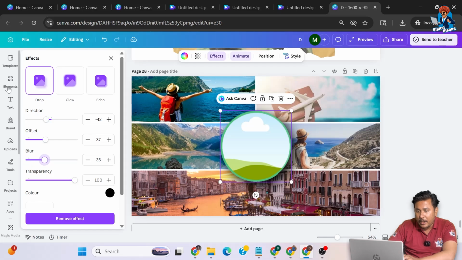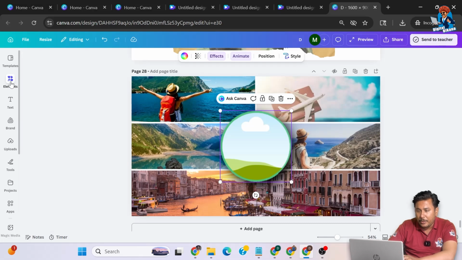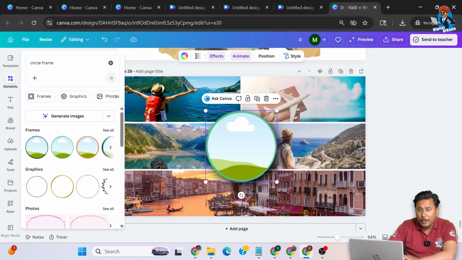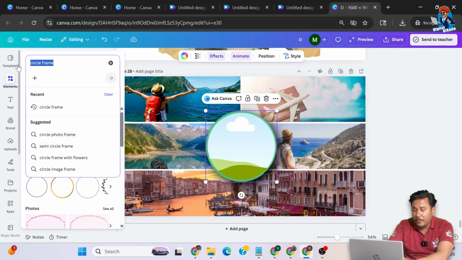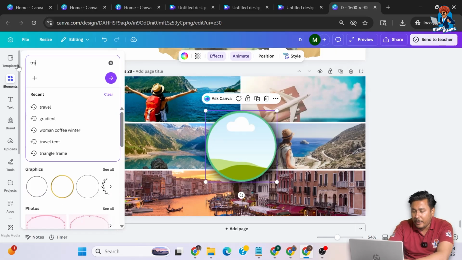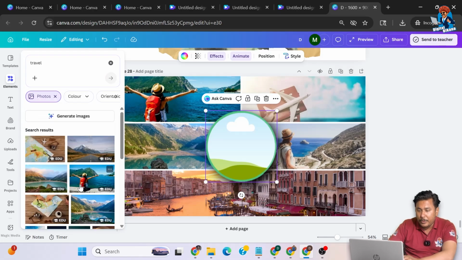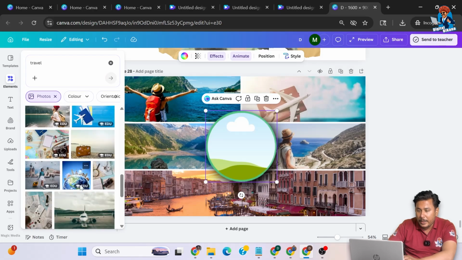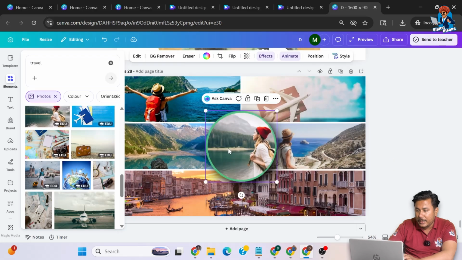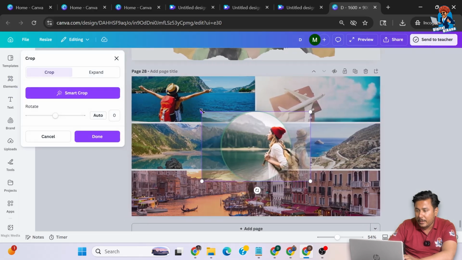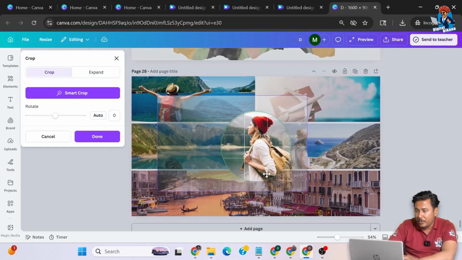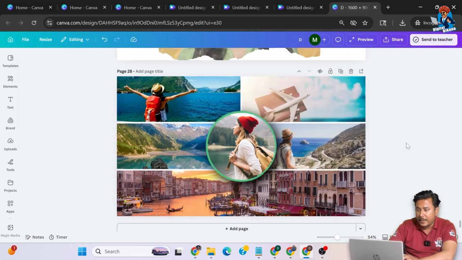Okay, and now we are going back to Elements again, and here we are going to search for travel. And here in the photos again we are going to select this image, and then we are just going to make this image like this. So this is how you can create a photo collage in Canva.